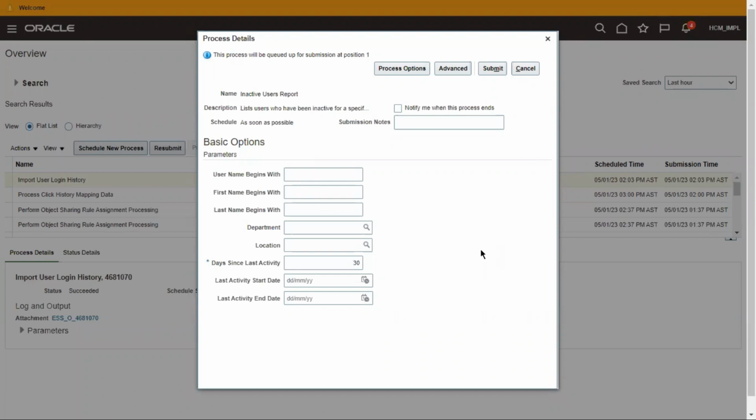Okay, let's say today is some specific day. From today, the system will go back and check within these 30 days if any employee has not logged into the system, then that person will show up in the report. Within 30 days, if they have logged in, then they won't come in the report.